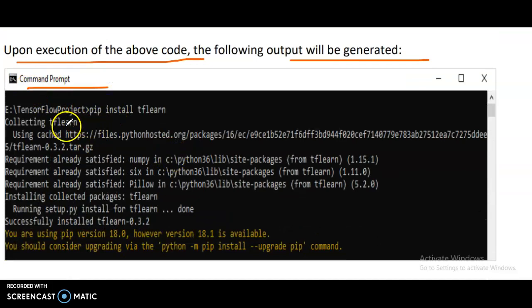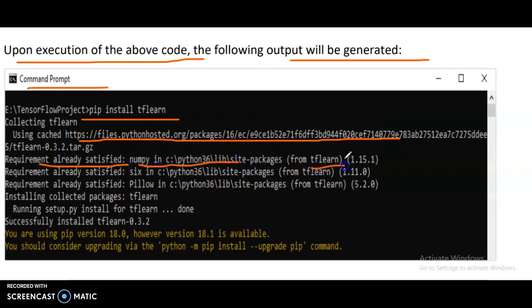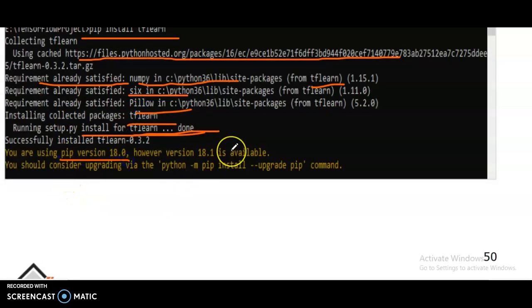Command prompt. TensorFlow project: pip install tflearn, collecting tflearn, using cached files. Requirement already satisfied: numpy. Requirement already satisfied, done, running setup, done. You are using pip version 18; however, version 8.1 is available. You should consider upgrading via the python -m pip install --upgrade pip command.